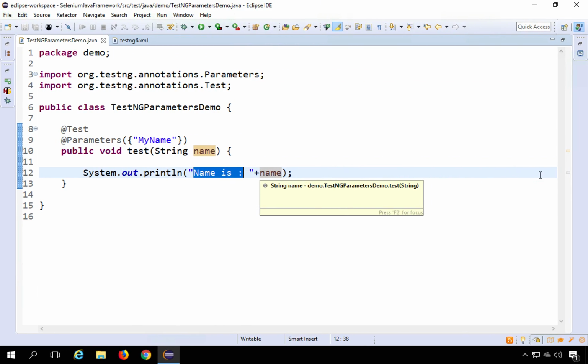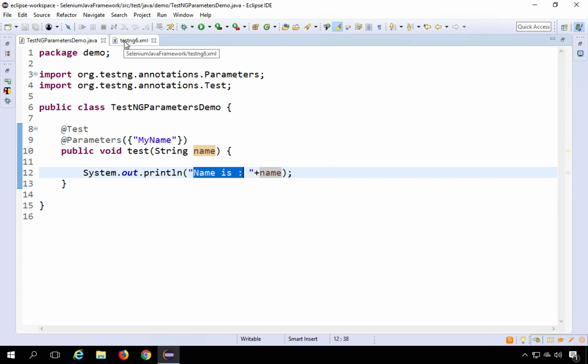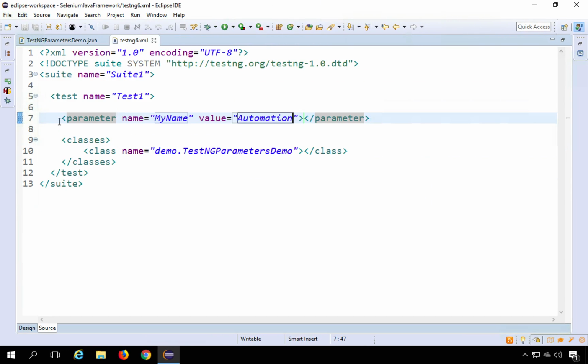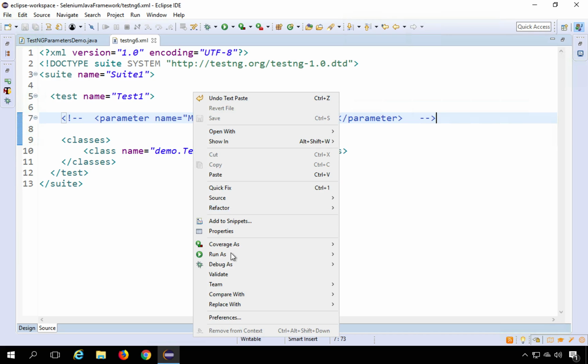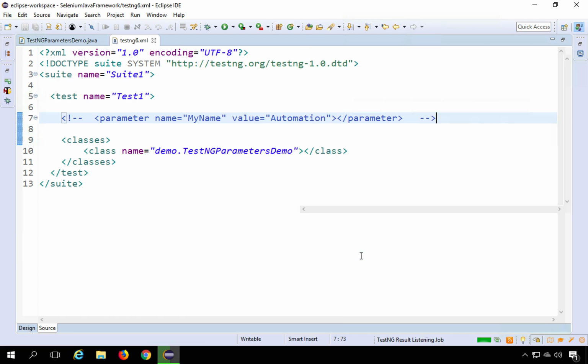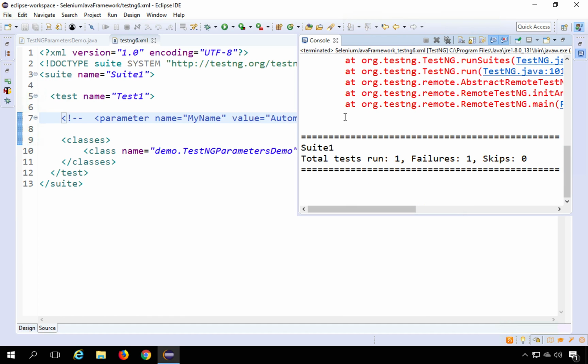Now let us see, if I do not provide this value here, I will just delete this, or you can also comment this out. So I will comment this particular line where I am giving the parameters. Okay, and I will save this, and let me try to run this now. I will say run as testng suite, and you see it failed.